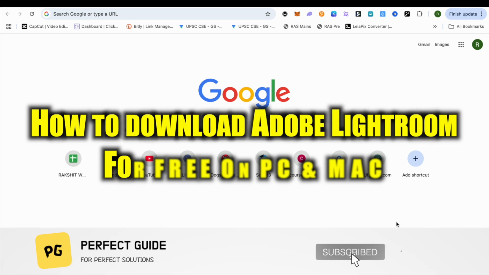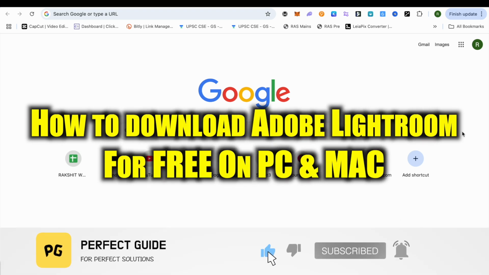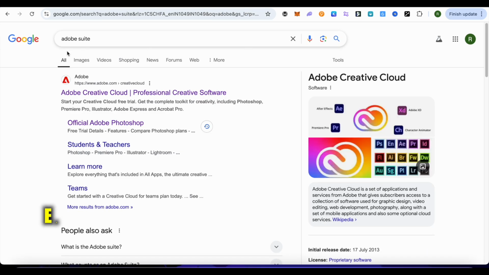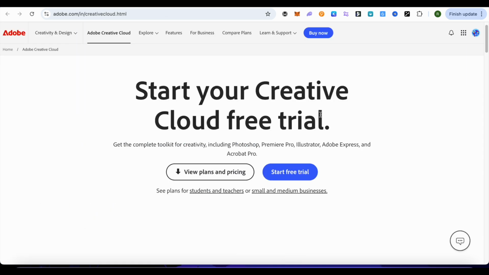How to download Adobe Lightroom for free on PC or Mac. For this, simply open up your browser, then search for Adobe Suite and then open up the very first link. And this is where it will take you.